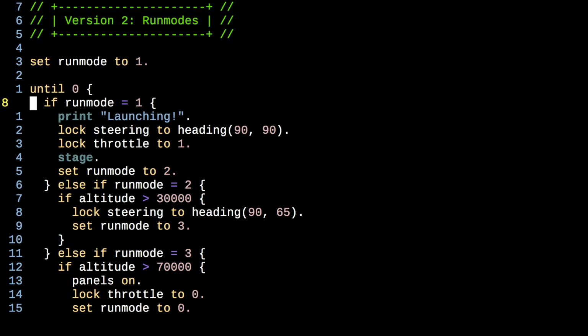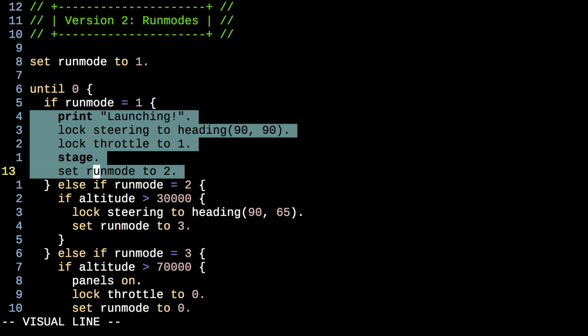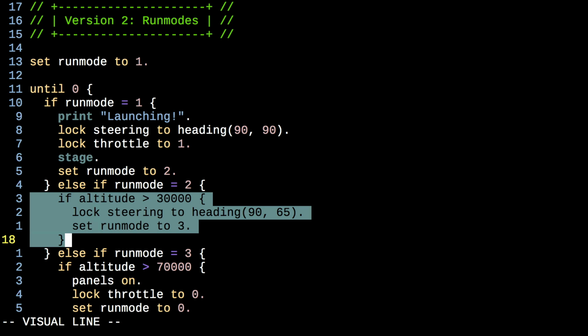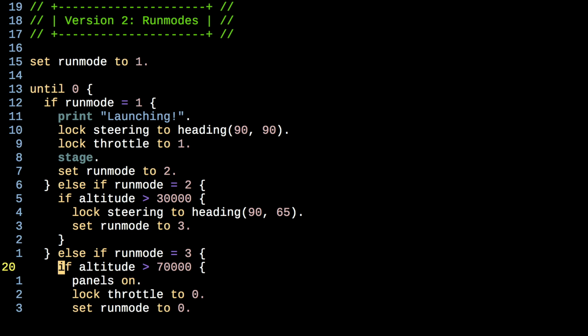And what we're going to do is say we've got a whole bunch of if conditions. If the run mode is 1, then we're going to do some stuff. Otherwise, if the run mode is 2, we're going to do some other stuff. Otherwise, if the run mode is 3, we're going to do some more stuff, etc. So let's think about how this actually works. We'll say until 0, so this loop will just run forever. You can make it end if you wanted to, but we're not going to worry about that.